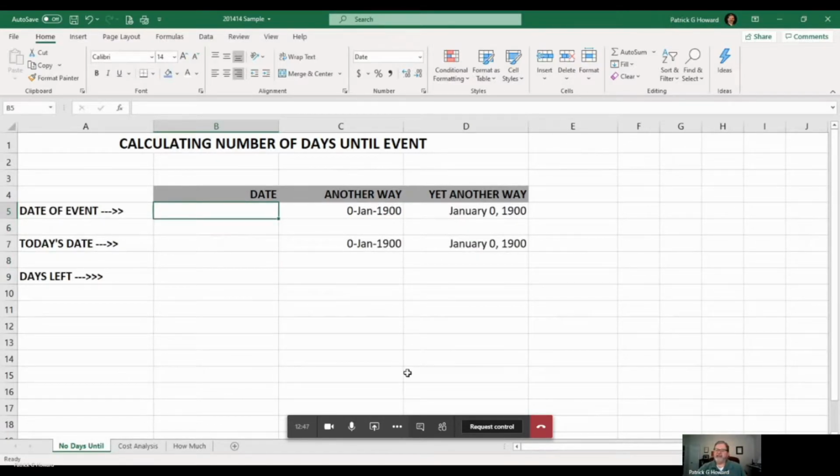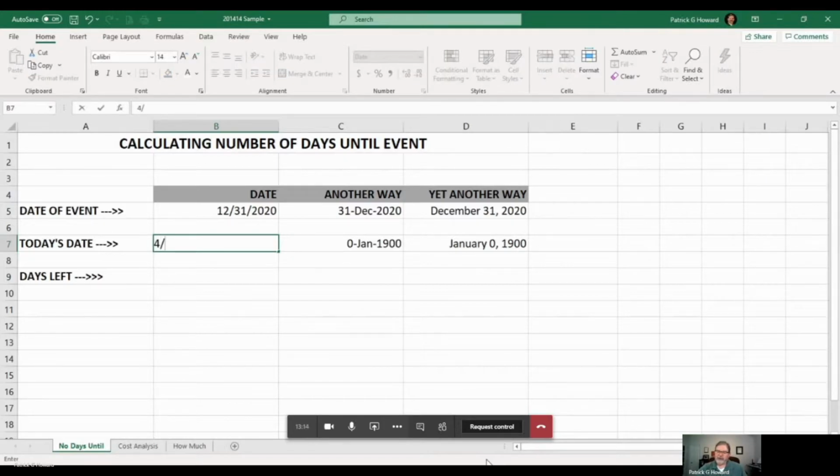I'm going to enter the date of the event as 12/31/2020. And what I've done with the formula is I've said this equals that, and C5 equals that, and then I just formatted them differently. So these are different ways you can display dates in Excel. Now today's date, let's do the same thing. So today is 4/14/2020. See how I did the same thing?